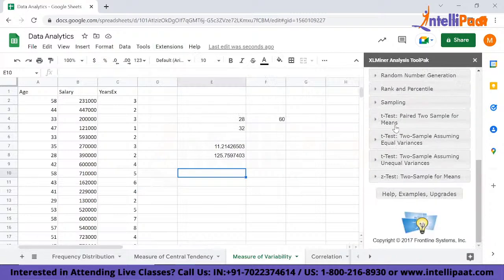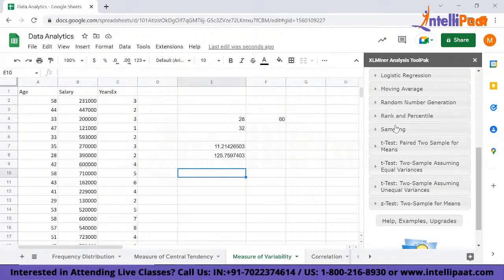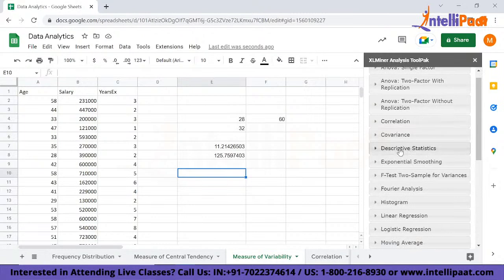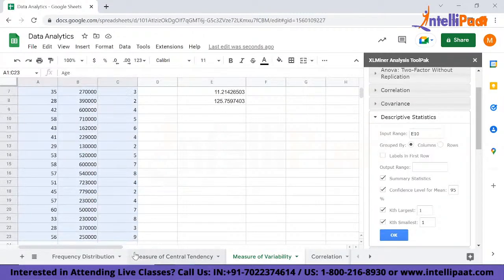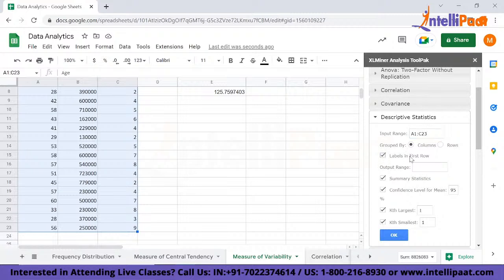Now you can see all of these services that this tool pack is offering us. We are going to use the descriptive statistics. We're going to input the range here, which is going to be all three columns. It's updated. Now the labels are in our first row, so we'll take this one.